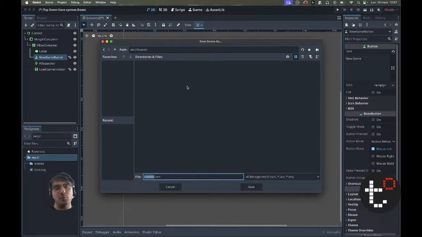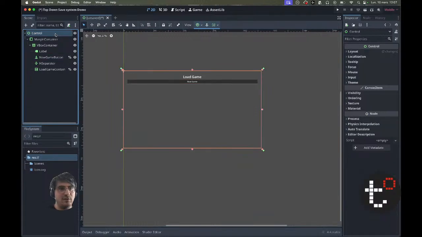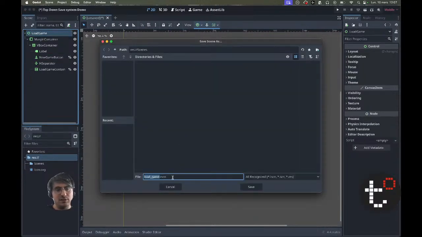Since this is a small project, I'll be separating on types of file, but usually I prefer to go in a more functional way, saying this will be the gameplay, this will be the menus and stuff like that, but here I'm just gonna call it scenes. And since this is, oh wait, I don't want to call it like this, I'm going to call this load game, and now I'm going to save the scene as load game scene.